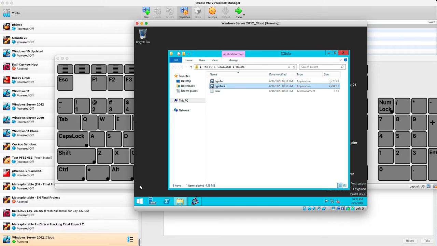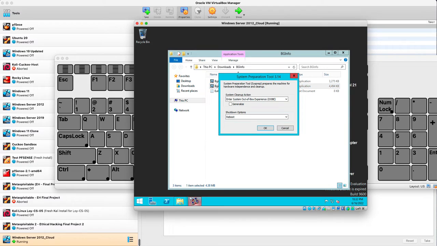Okay. Now they want you to go back to the system prep tool. And you've got a couple of different options. Make sure the following are selected. For system cleanup action, you want out of box experience, OOBE. You want to make sure generalize is selected. And for shutdown options, you want to make sure this one is set to shut down. Once you do that, go ahead and press OK.